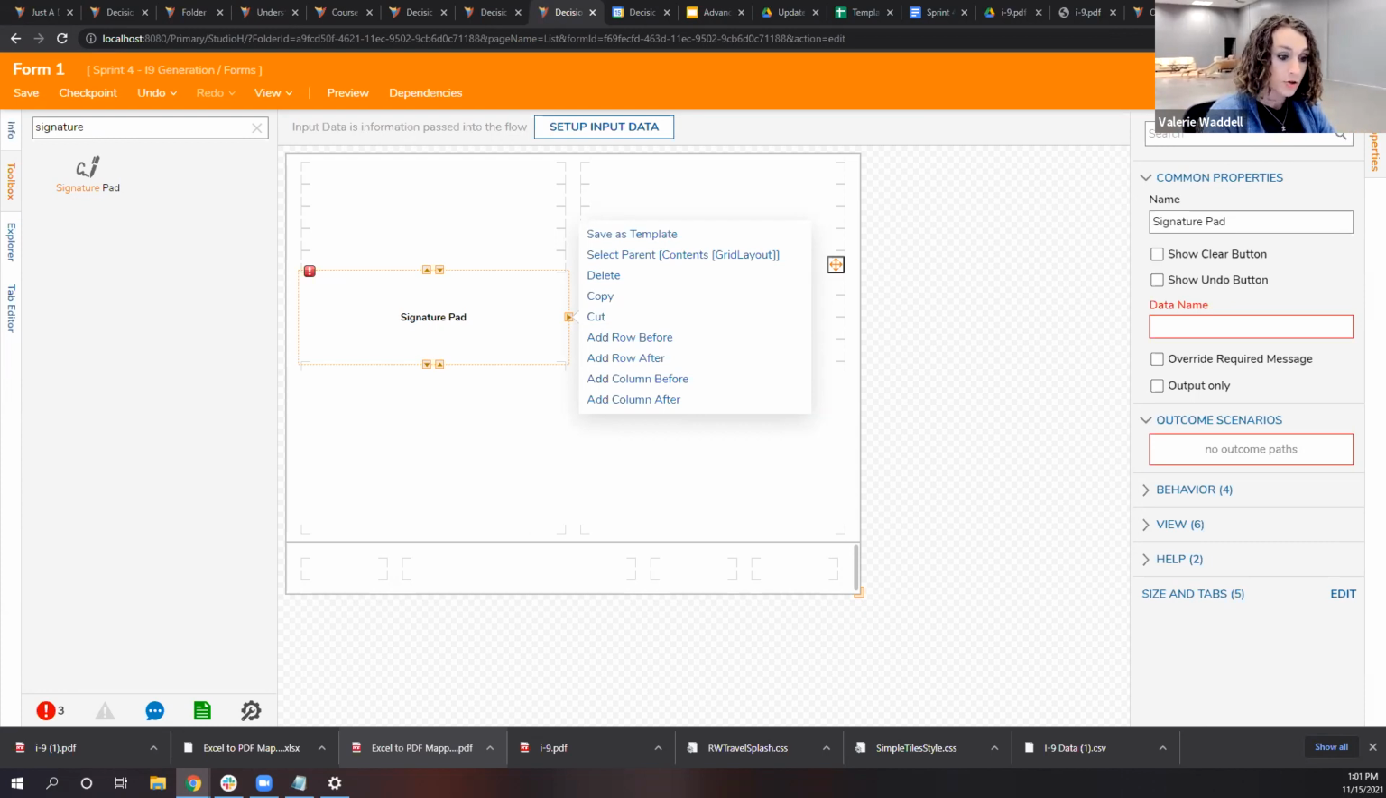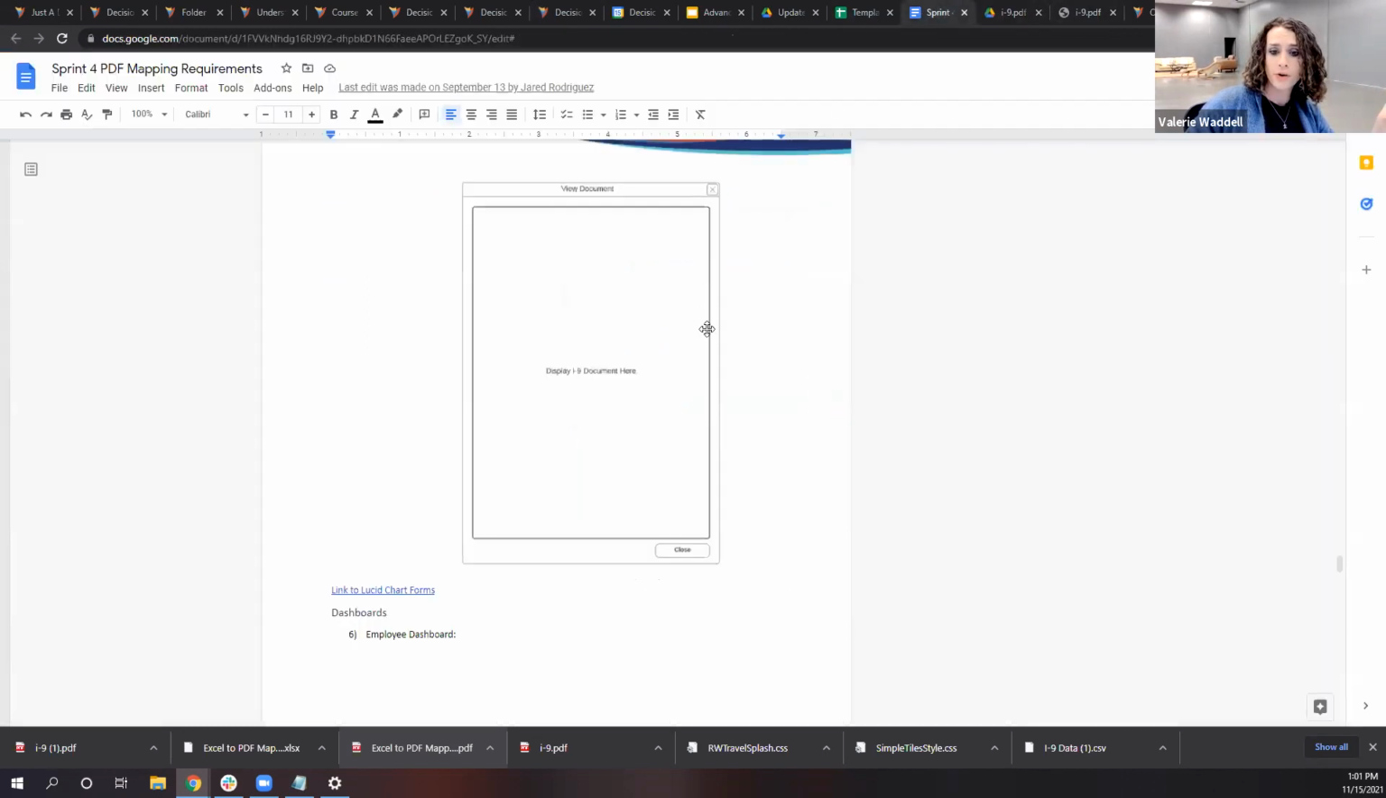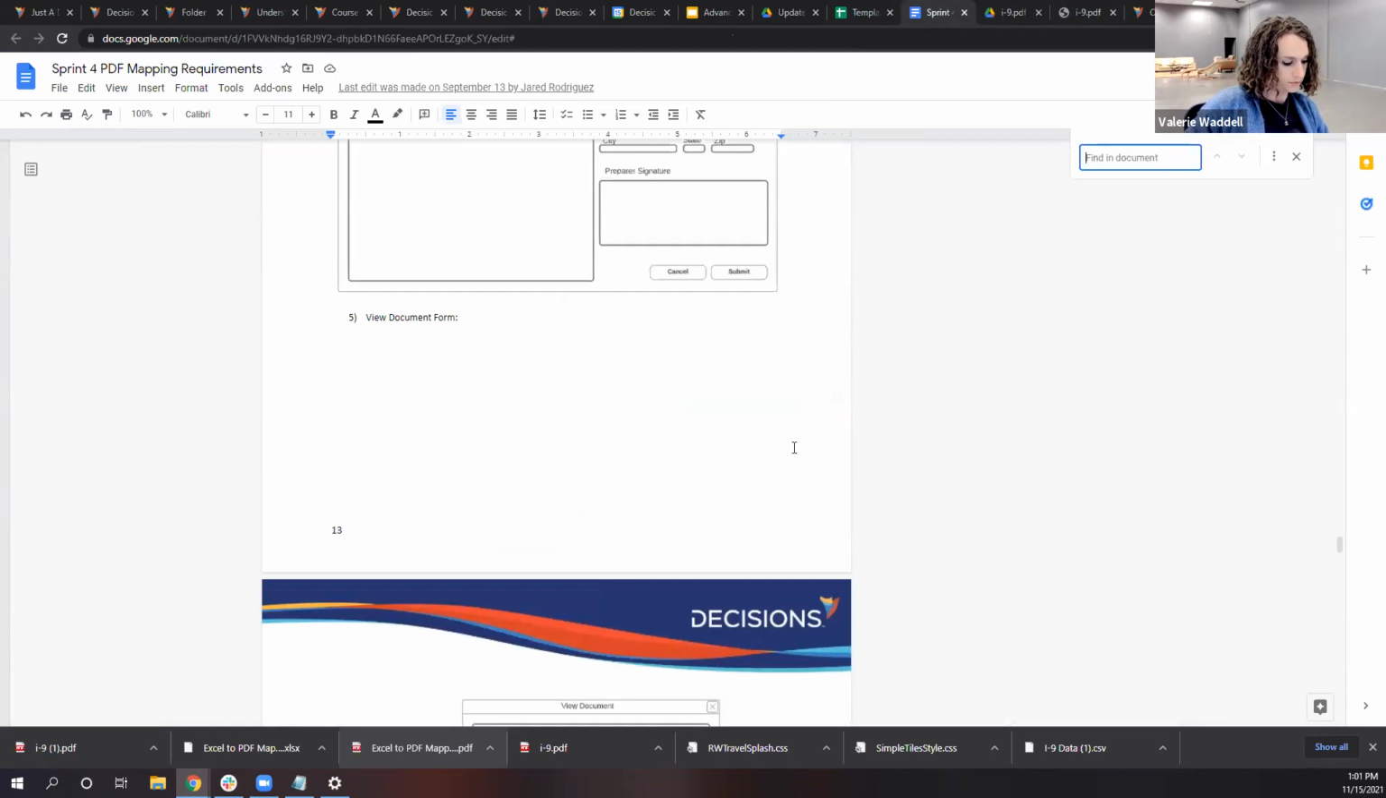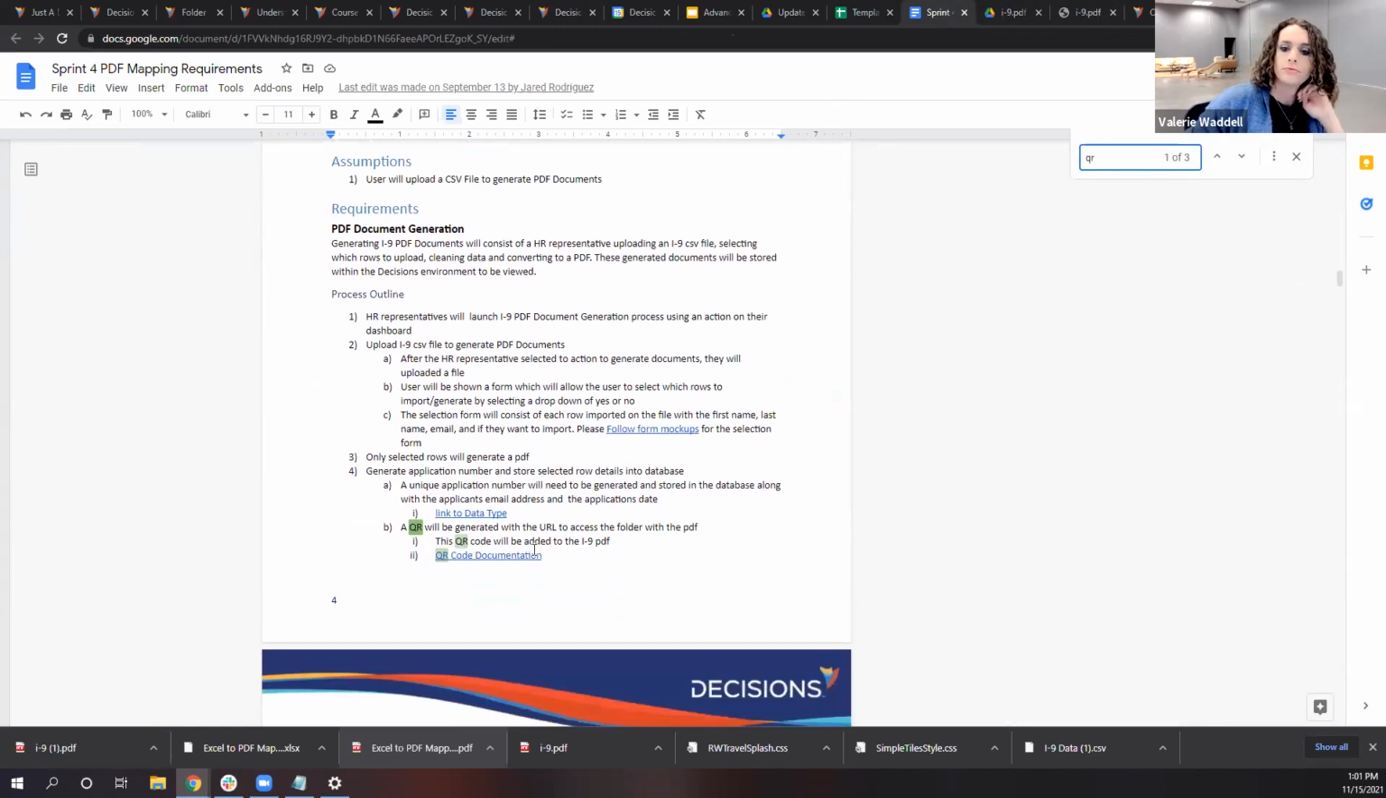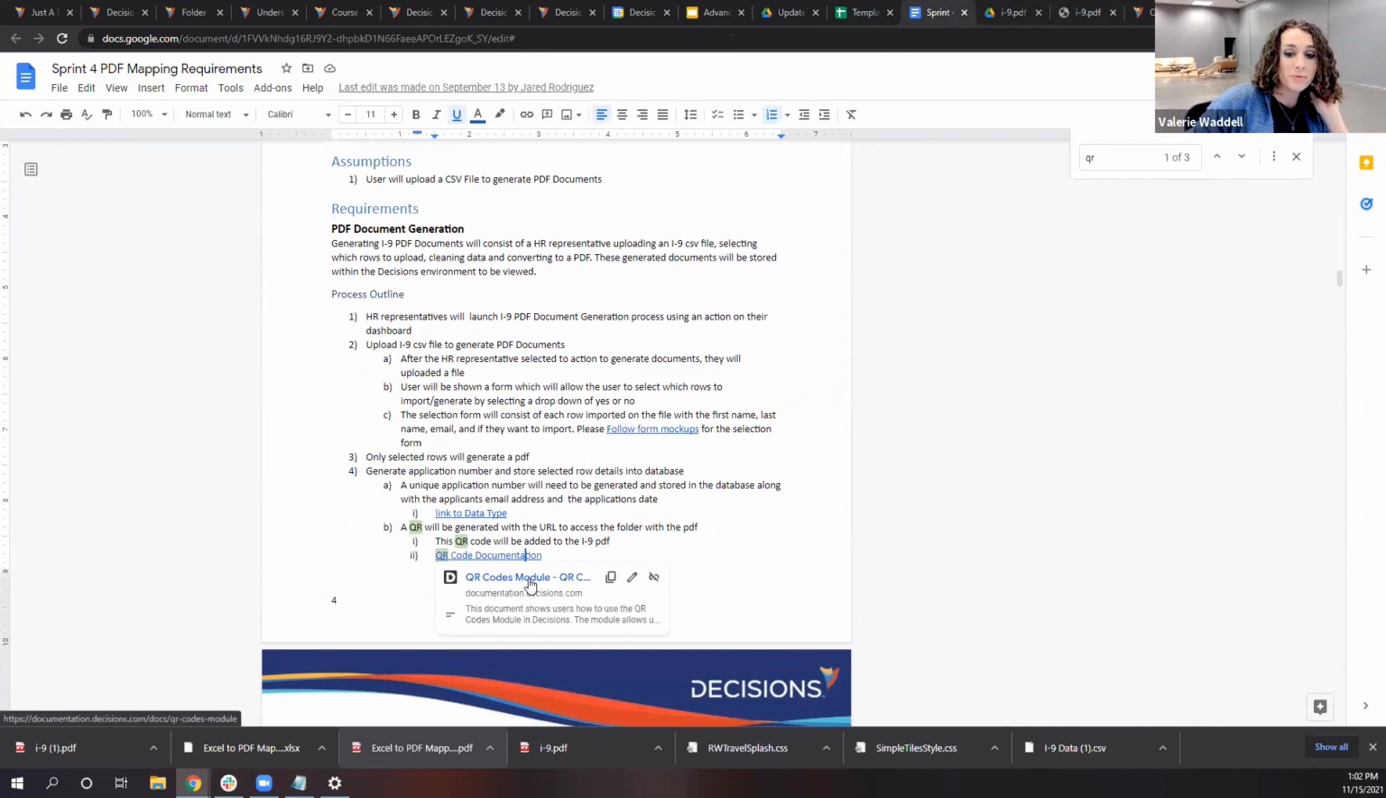So QR, yeah, so that one, I believe you will need to install the module if it's not already installed on your system. So that one's actually pretty straightforward. But let's see what we're going to be doing with a QR. Yeah, so we do have the documentation in here.